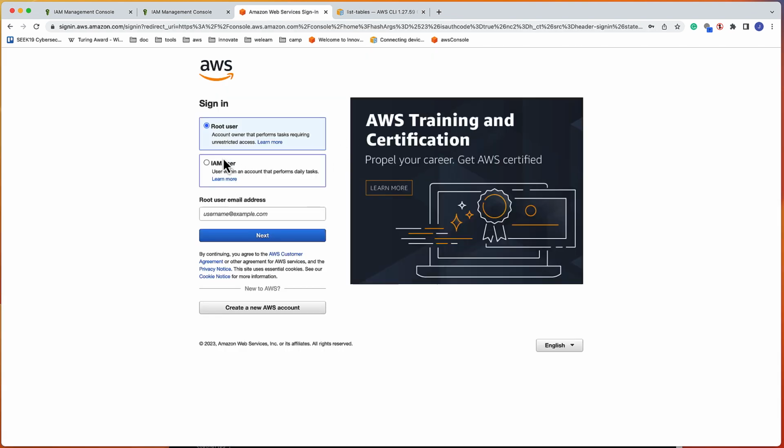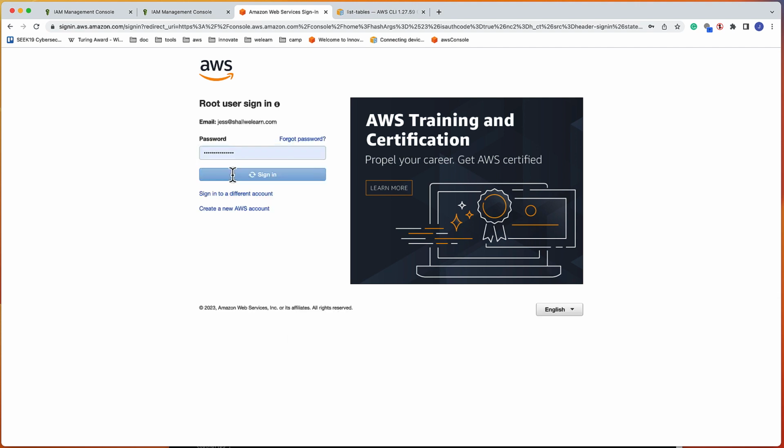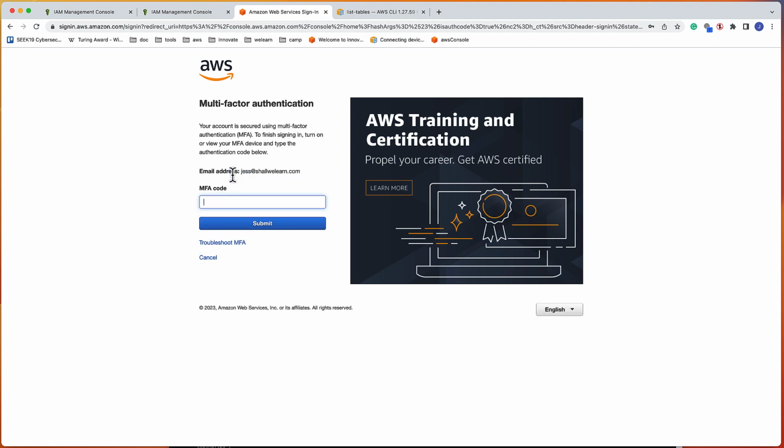First, sign in to your AWS account, and to sign into your AWS account, not the user account, you need to use the root user. My root user is just.shallwelearn. And because I have multi-factor authentication turned on, I'm going to pause the video and enter my code. This is more secure. I would highly recommend turning this on. It provides definitely a very critical layer of security.